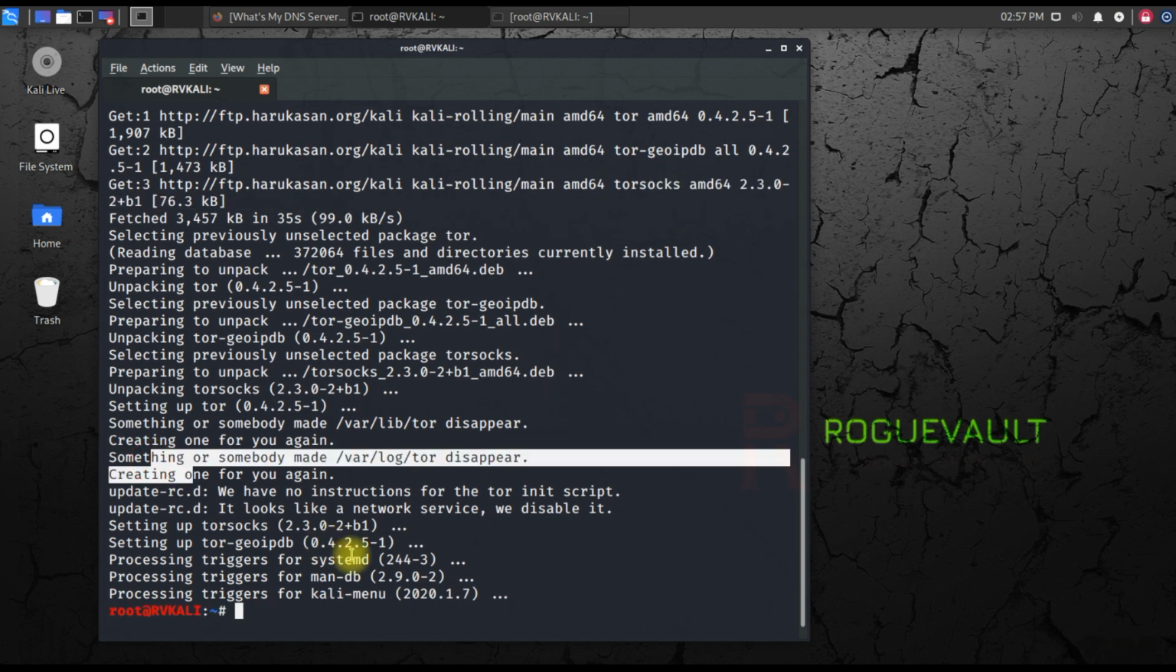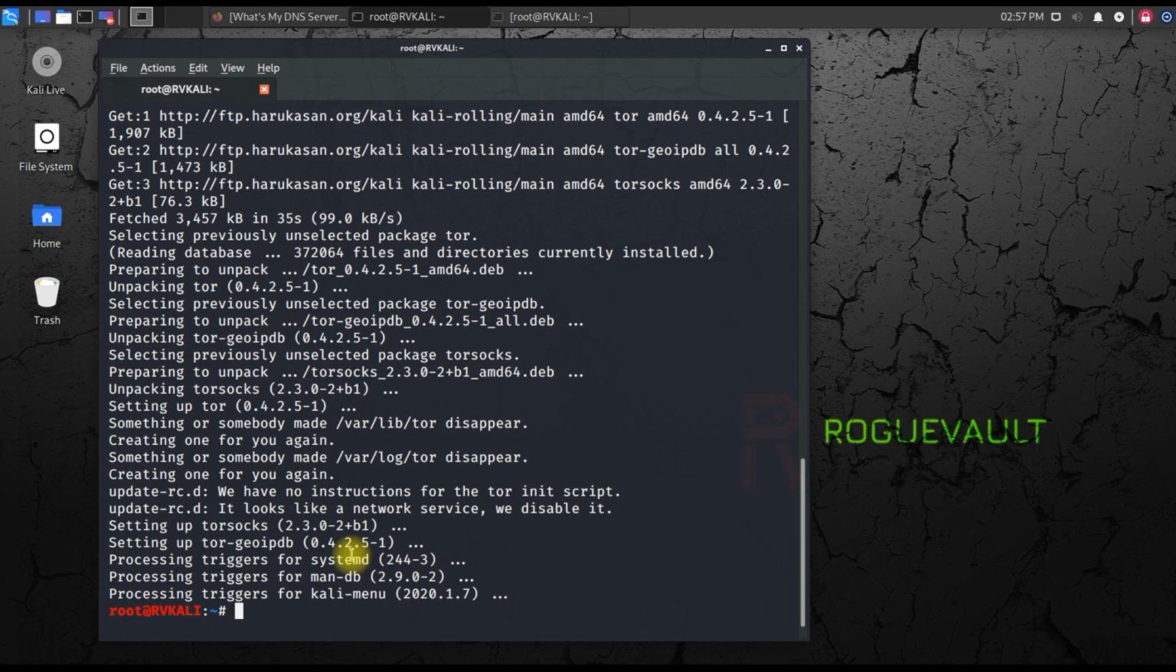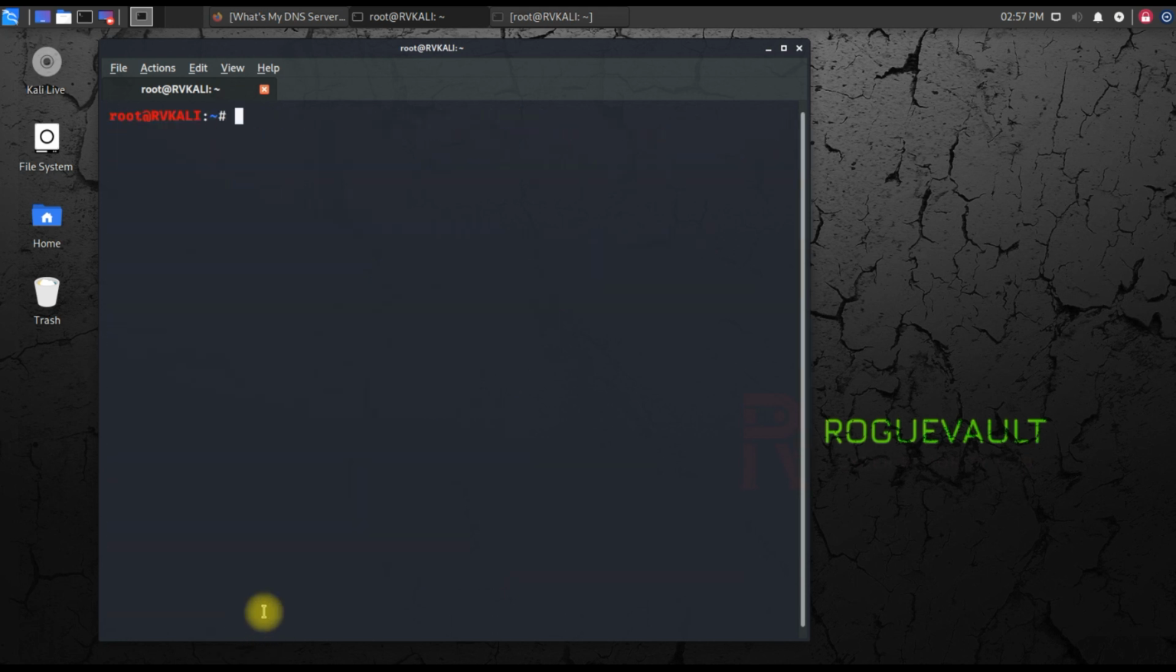Alright, so I suppose the Tor service is installed. So I'll clear the screen now. So now that the Tor service is installed, we need to check the status for the Tor service. To do that, enter service Tor status.